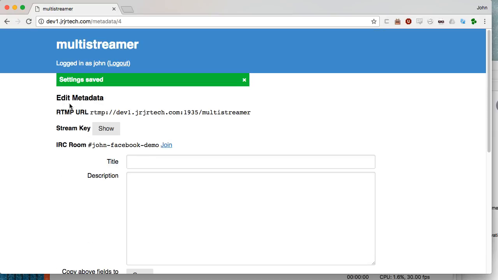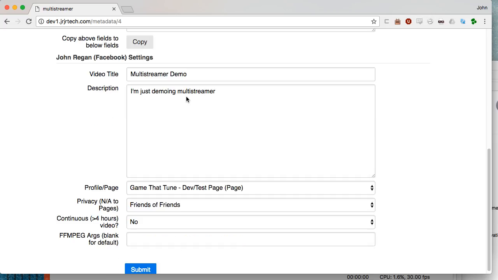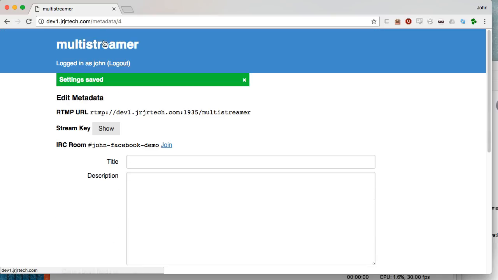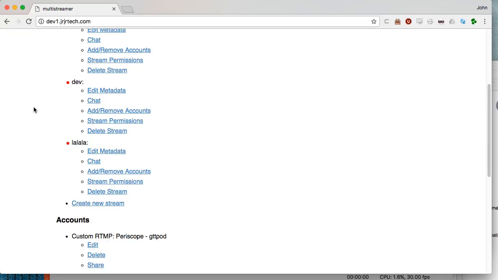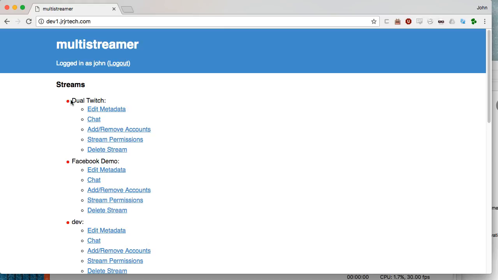Okay, so we see up here it says settings saved. If I come down here, there's all my metadata that's been filled out. And yeah, so this default view, when you see these streams, a red dot just means that is not live right now. And when you do go live, it'll become a green dot, and the entry will shoot to the top of the list.